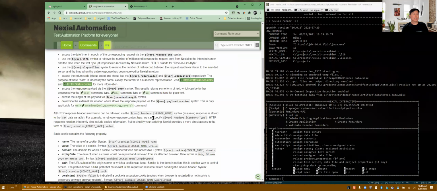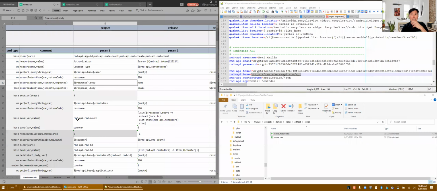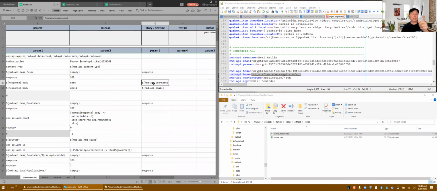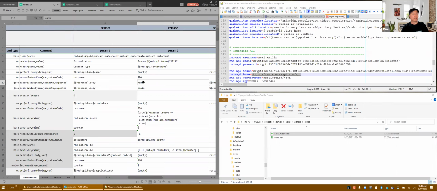You can get TTFB, which means time to first byte. You can get the elapsed time, the payload, the content length, cookie, header, whatever, right? Body, so we're interested in the body because it contains the response in JSON format. So I can take this body and pass it to the JSON command and say, hey, go to this body, look for a property called name, and make sure that name is the same as that name. So this is an assertion, right? Assert the value of this is equal to that, like that.